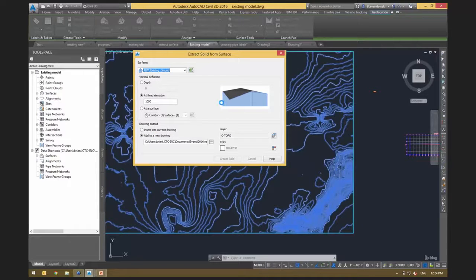So as I said, this is helpful because AutoCAD solids are very universal. They can be used in many different applications, including just visualization within AutoCAD platforms themselves.